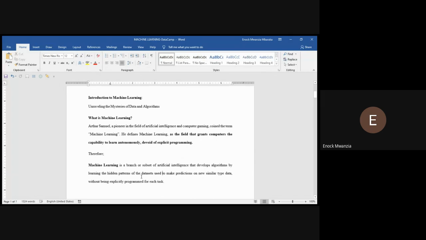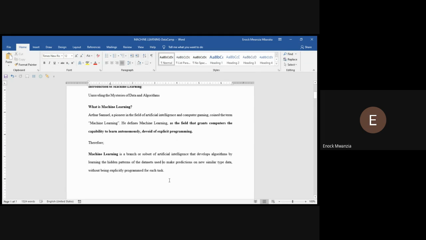So you can say machine learning is a branch or a subset of artificial intelligence that develops algorithms by learning the hidden patterns of the data set used to make predictions on a new similar data type without being explicitly programmed for each task. So that is what basically machine learning is all about. It's a subset, as we have said, that will be trained on a data set and then be used to make predictions on a new unseen data set.